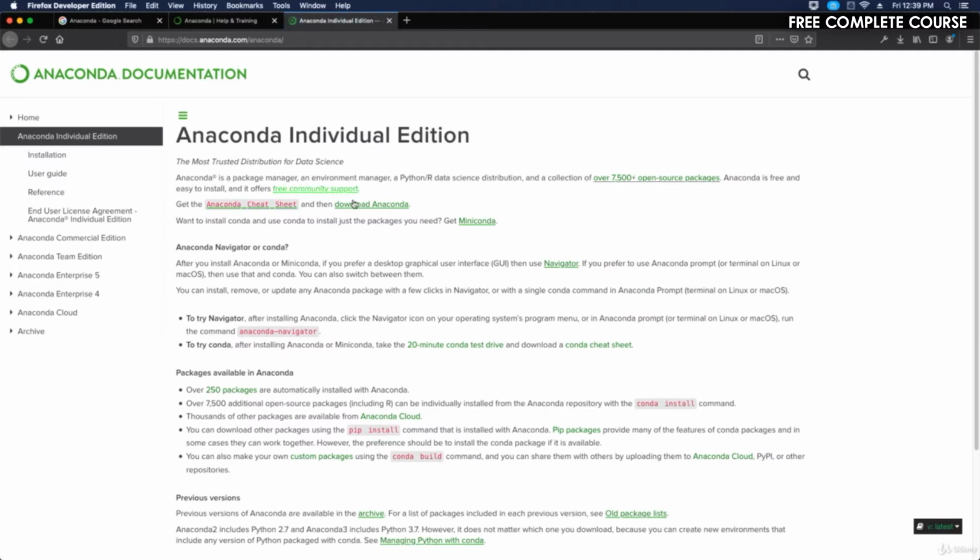So Anaconda is a package manager and an environment manager, a Python R data science distribution and collection of over 7,500 open source packages. Anaconda is free and is easy to install, and it offers free community support. So that's basically what Anaconda is. It's a package manager with 7,500 open source packages, or libraries, however you want to define it. You can use these libraries to incorporate in your projects. So it basically has it all in one spot, so you don't have to be looking for it.